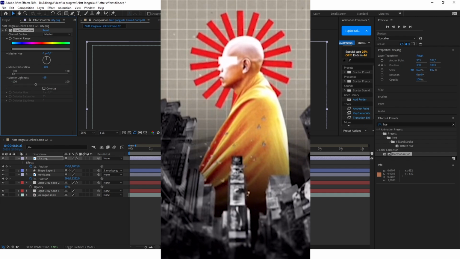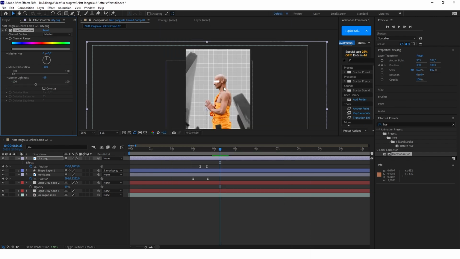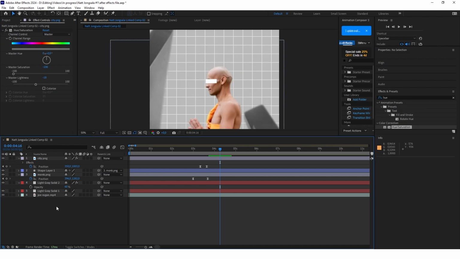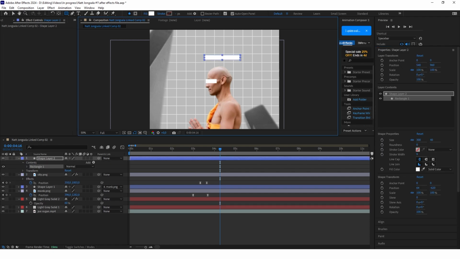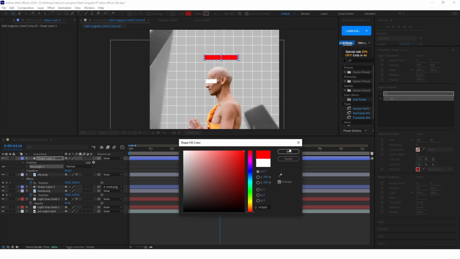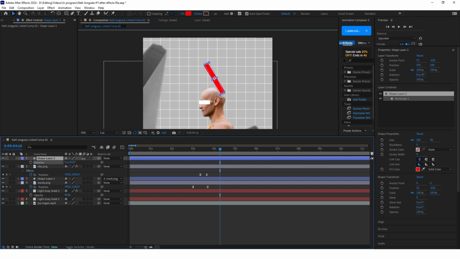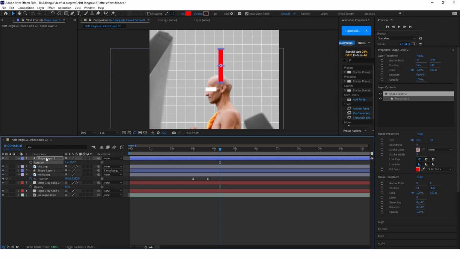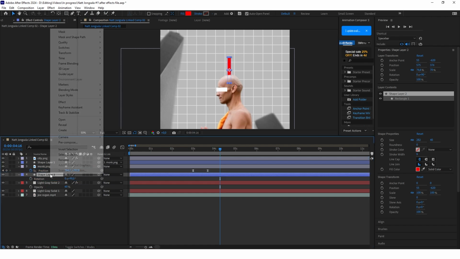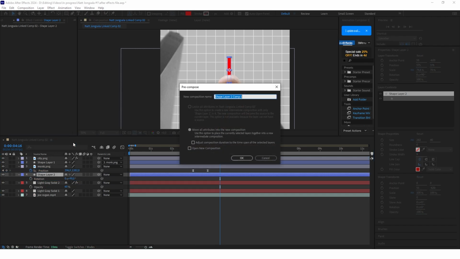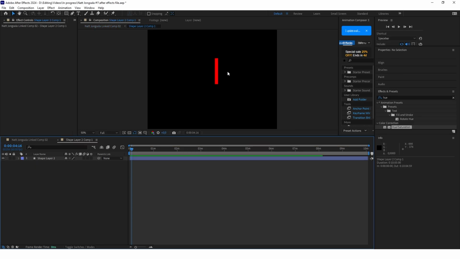Now I will create these red rectangles forming a circle coming from behind the monk's head. In order to do that, deselect everything here, pick a rectangle tool and create a shape like that. Change the fill to red color, rotate it 90 degrees and put it behind the city and the monk like that. Now right click on this layer and pre-compose it. This will make it much easier to manage the whole composition.